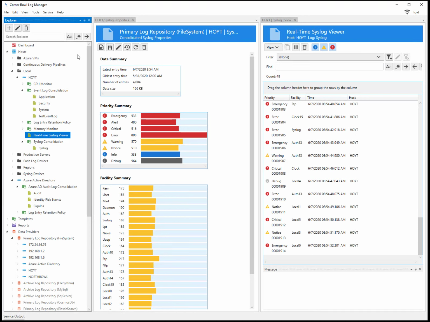A few weeks ago, we had a customer ask if Cornerbull supported appending syslog messages to a CSV file. In this tutorial, I'm going to show you how to use Event Log Manager 2020 to forward syslog messages to a CSV file for external consumption.